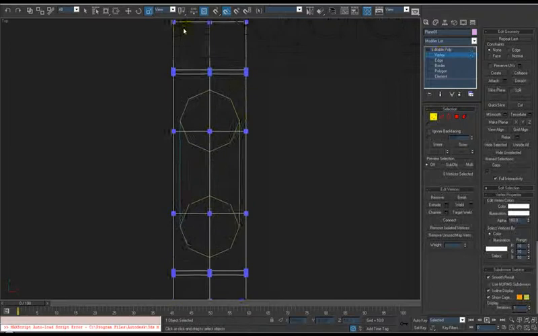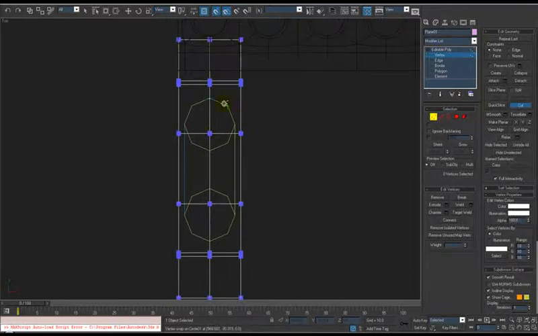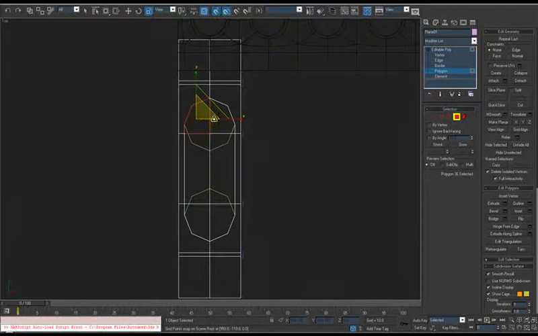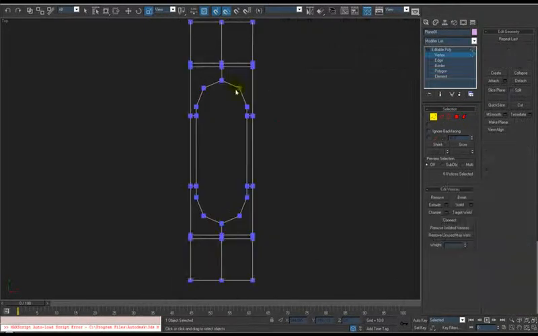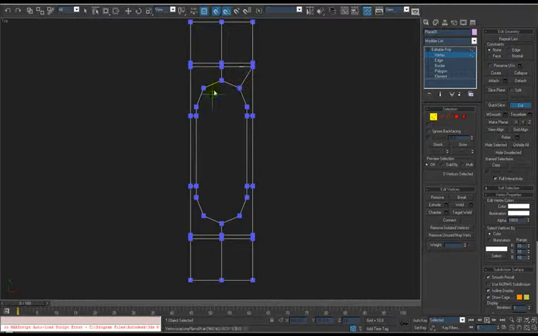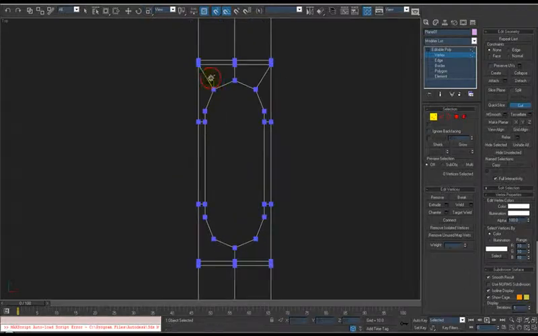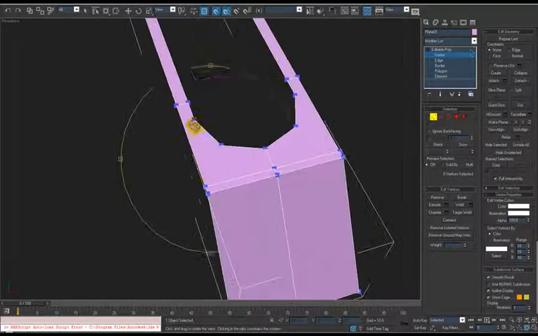And now we can just begin cutting. Oops, that last one didn't connect. Just do that in perspective.